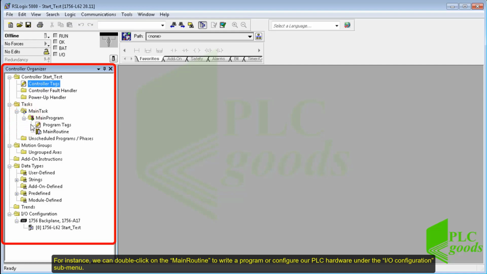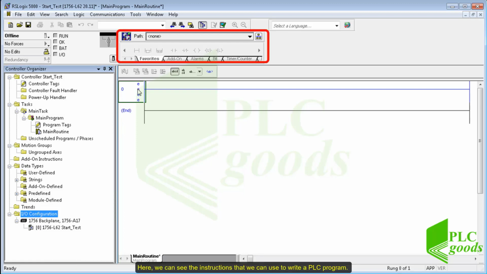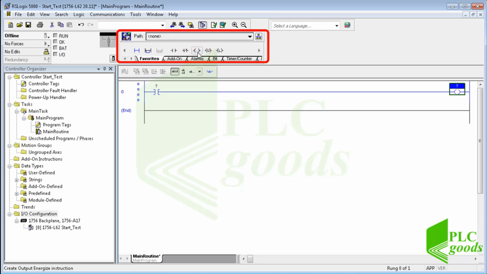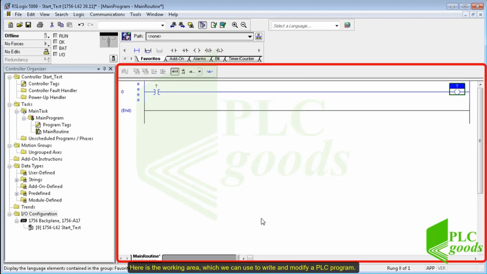For instance, we can double-click on the main routine to write a program, or configure our PLC hardware under the I/O configuration submenu. Here we can see the instructions that we can use to write a PLC program. Here is the working area, which we can use to write and modify a PLC program.